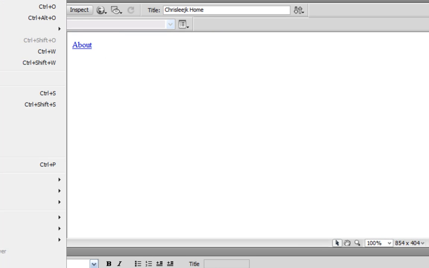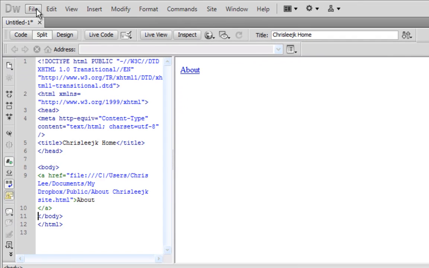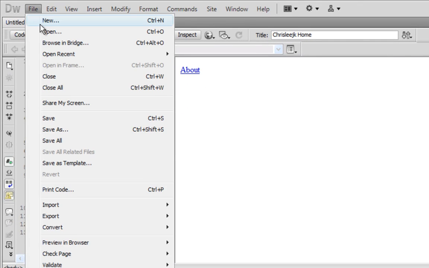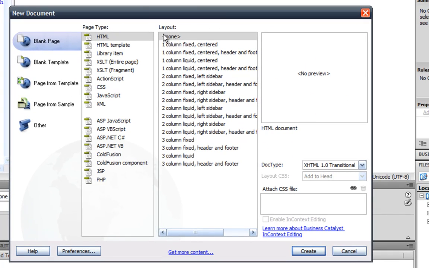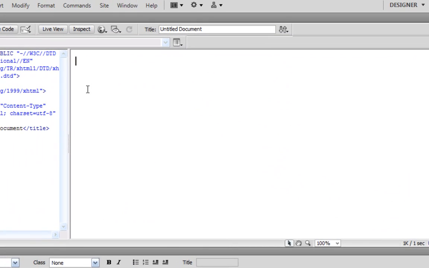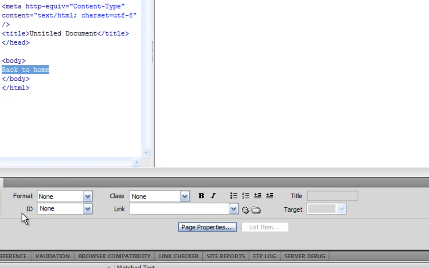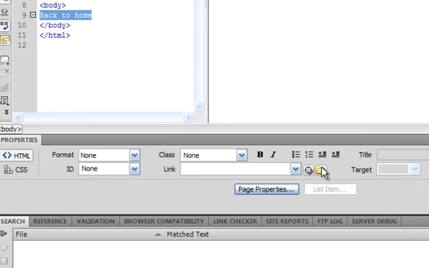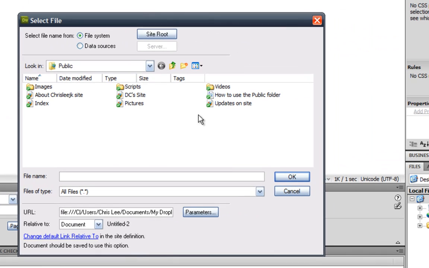Okay, in the about page, I'll just make another document for that. HTML, whatever. And to get back to your original page, I'll just type what you want to get back. I'm just going to type back to home. And highlight that. Go to HTML when it's already there. And browse for a file and redirect it to go back to index.html.